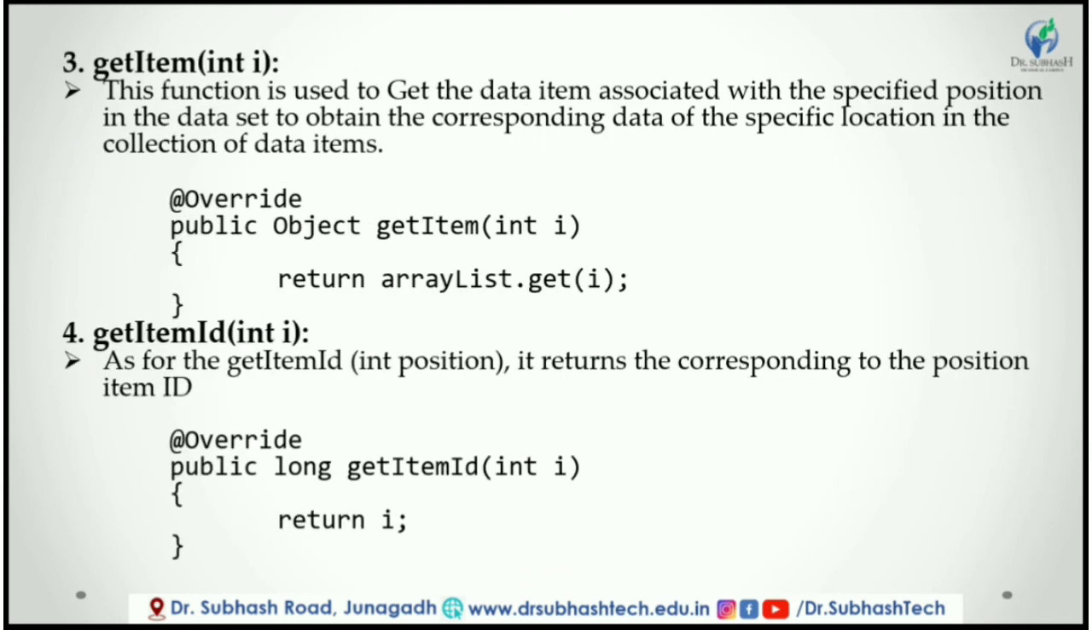Next function is getItem. This function is used to get the data item associated with the specified position in the data set, to obtain the corresponding data at the specific location in the collection of data items. Below is the example of code in which we return the array list item according to position.